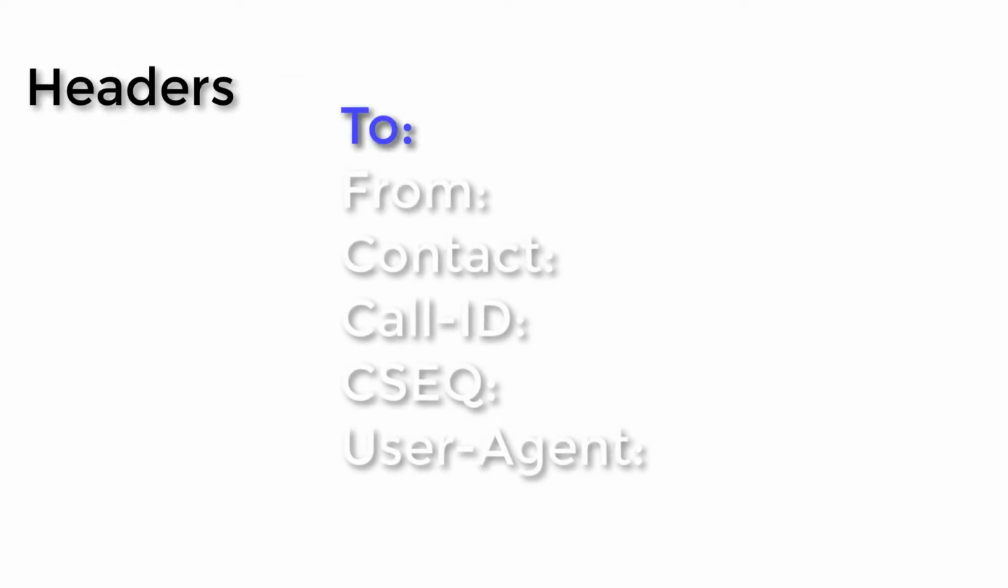The to header defines where we are attempting to send the call. The from header defines who the call is from. It is important to note that the to and from headers are not reversed in a response. Therefore, when I send you a message that is from Corey to you, your response would also say from Corey to you. The contact header is defining where the sender of the packet can be contacted.